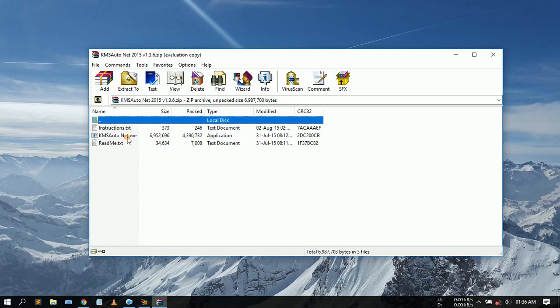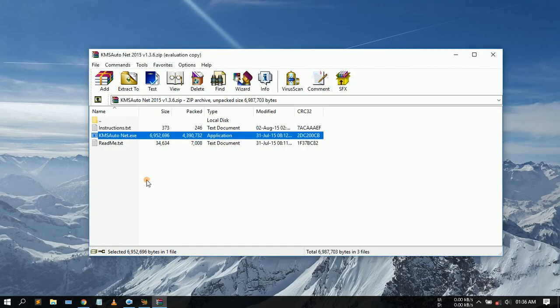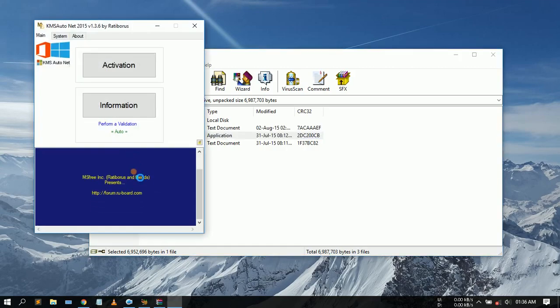Then extract. You can extract or directly open the exe file, executable file. Now you have opened your tool. You can see 2 buttons: activation, information. You just have to click on activation button to activate your Windows. My Windows is already activated, so you can just click on this activation button to activate your Windows.